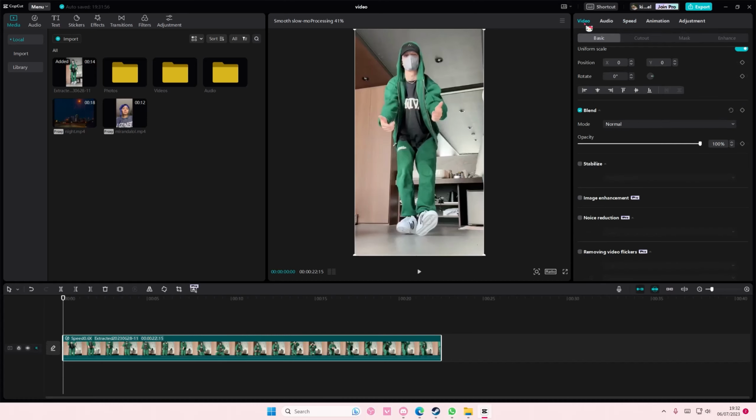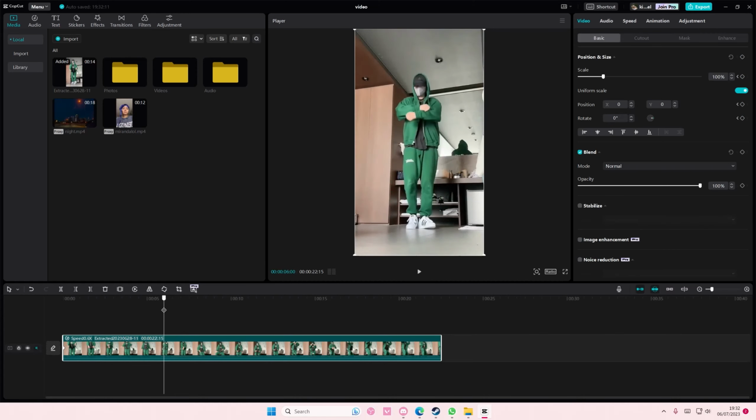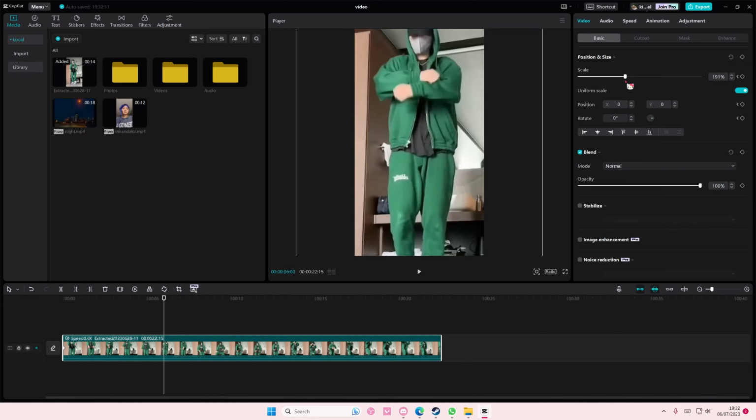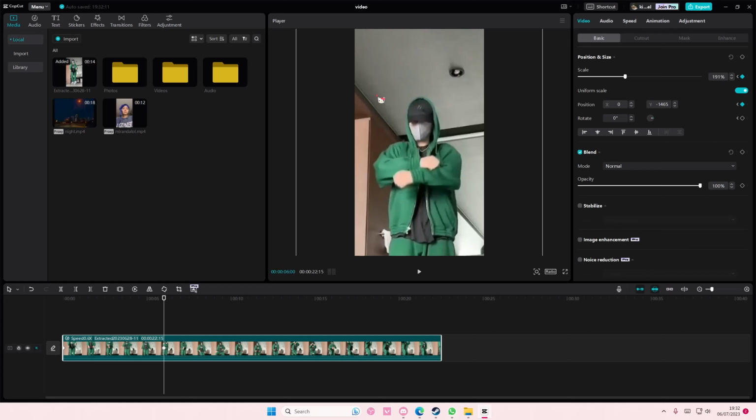And to zoom in like on the object or the person's face, for instance, you're just going to add a keyframe to position and scale. And then you're going to scale it and you're going to position where you want the object to be. For instance, kind of in the middle.